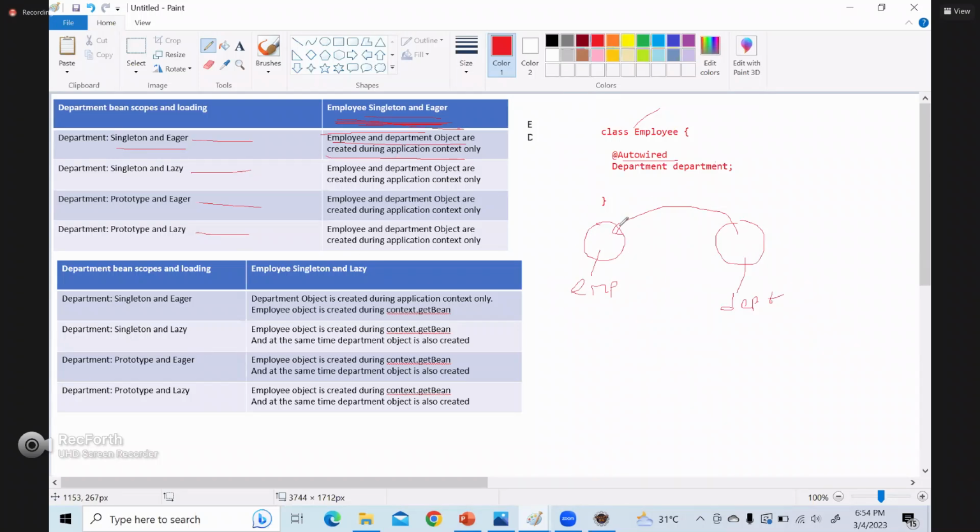Now we have to see the combinations. If this is singleton and eager, and if this is lazy and eager, like that we have to see the combinations. If the employee is singleton and eager, now we'll see these combinations. Just read these ones. Similarly, if employee is singleton and lazy, now again these combinations for department. Just read this.